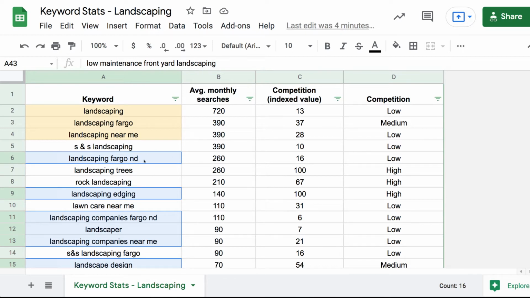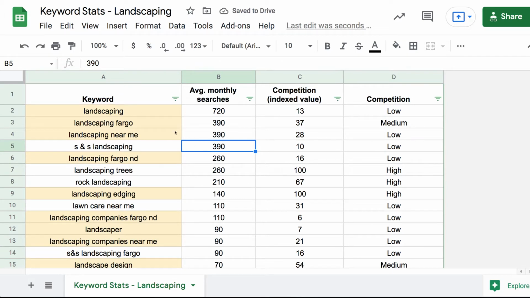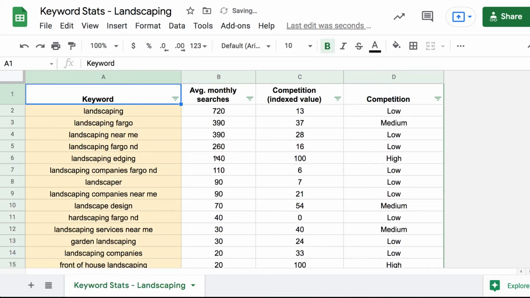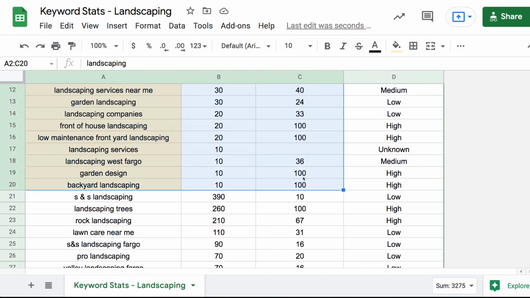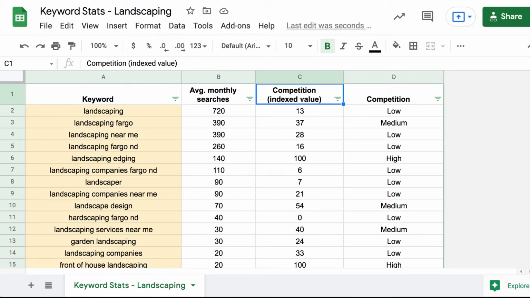All right, so I've selected what I think are kind of the first pass at the keywords. So I'm going to highlight these all in yellow. And then one thing you can do is you can sort by color if you like. There you go. So these are kind of the initial keywords. And so basically what I'm going to do is grab these and throw them into my keyword research doc. So like I said, what I do is I go off of the competition index value versus this sort of broad low, medium, high one, but you could use this also.